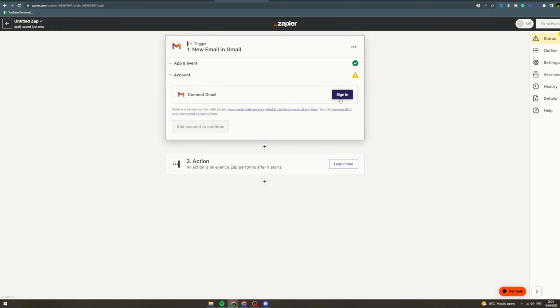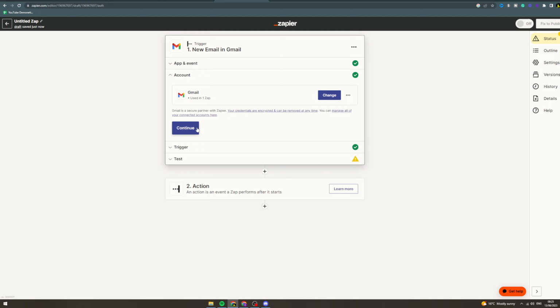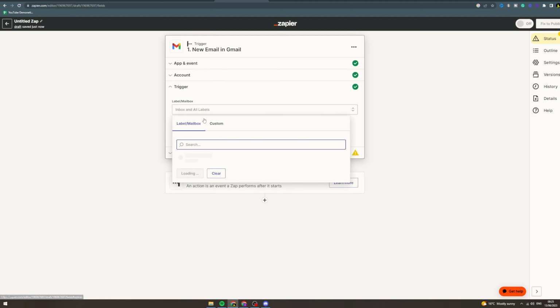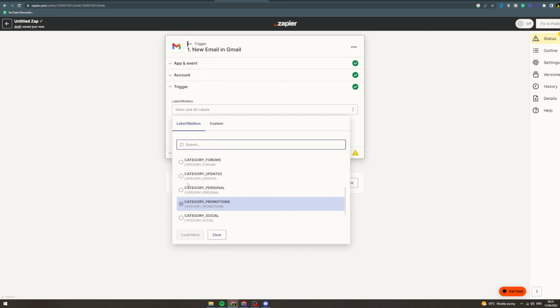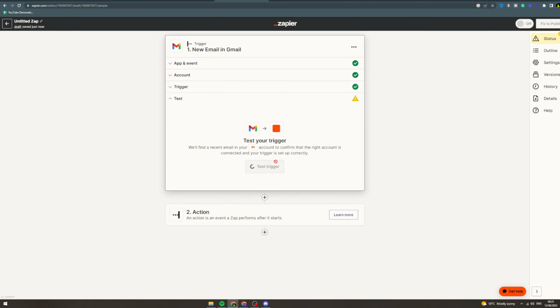Continue. Connect your account up. Connect to mine. Press continue. You can select the mailbox. You can just do inbox, chat, send, whatever you want. And then you can click test. What test is going to do is just make sure everything's connected well. Okay, so now we've got the trigger set. Every time you get an email, it's going to trigger it.